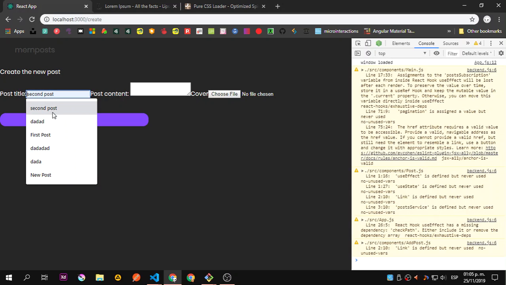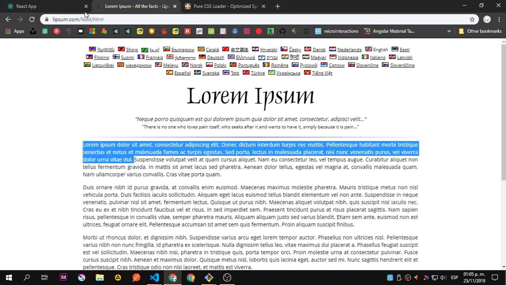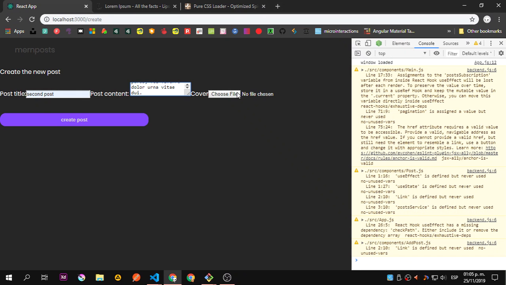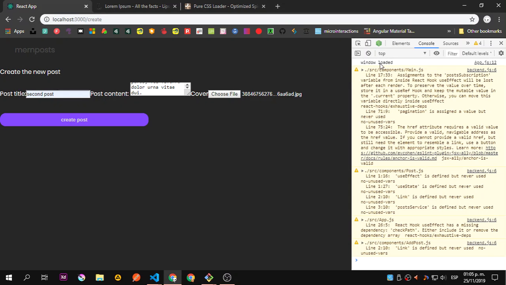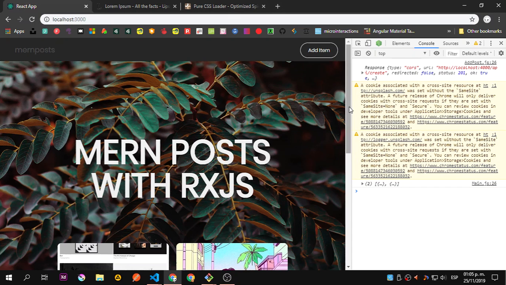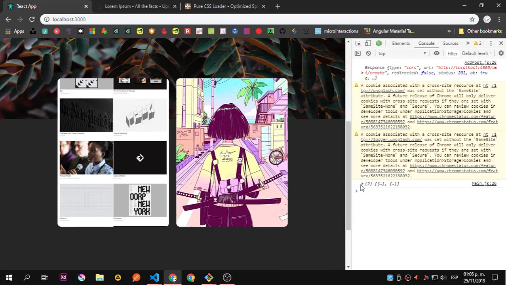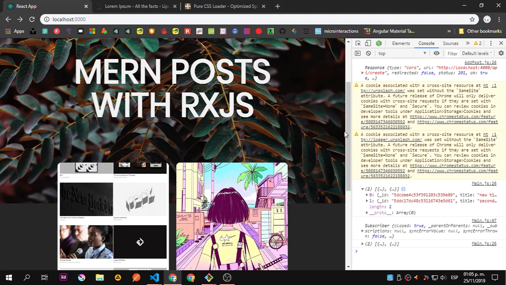So let's say second post. Do we have that? No. Let's copy this, paste it, we choose a new file, that is going to be this one, and create post. You can see we got redirected. We have an array of 2. We have those IDs generated by Mongo, and we have the new image in this kind of card shape.